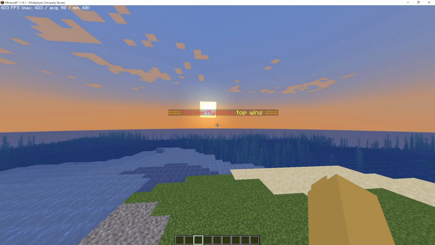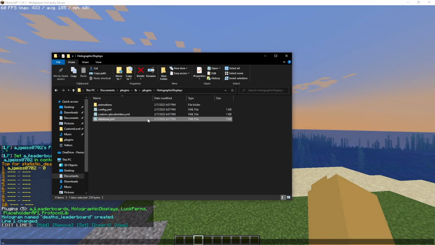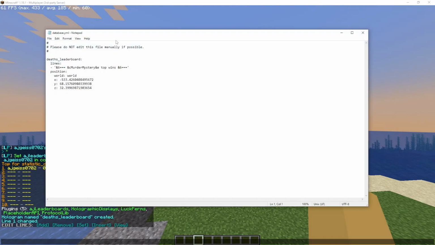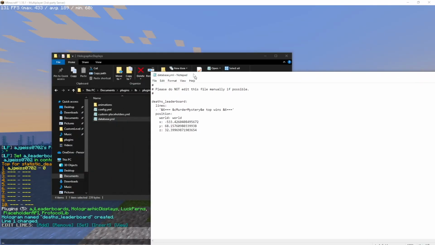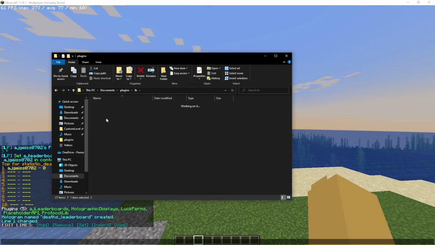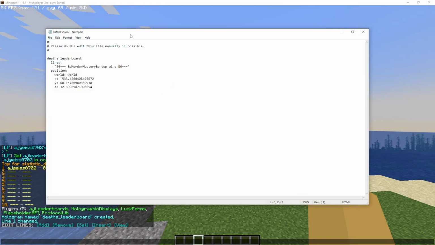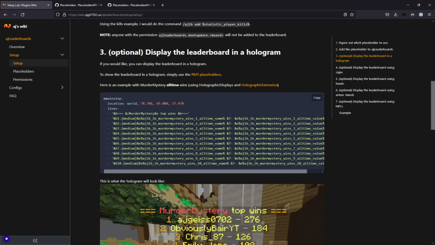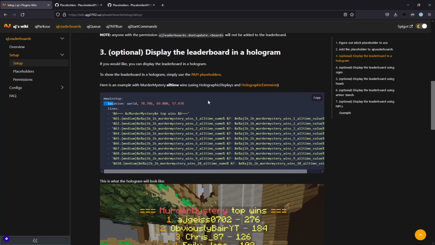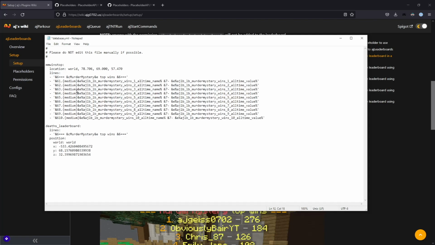Now that we've created the leaderboard, we can go ahead and edit it using the file, which in my opinion is easier to copy and paste things with, instead of having to do it line by line. So to do that, we just simply go to your server, go to plugins, go to holographic displays, then database.yml. Now this file, you can see this is not the exact file, as this was created on an older version of holographic displays. So what I'm going to do is copy this, paste it here just for now. We'll remove this in a minute.